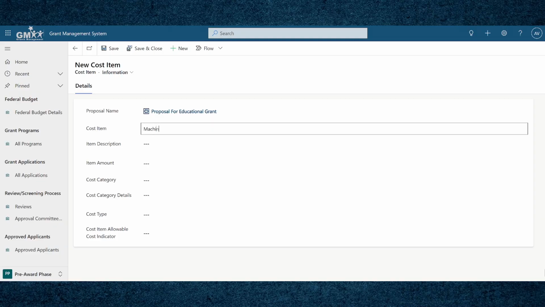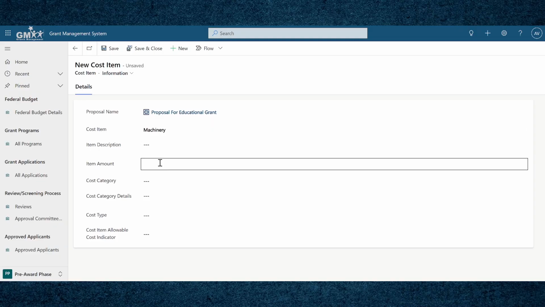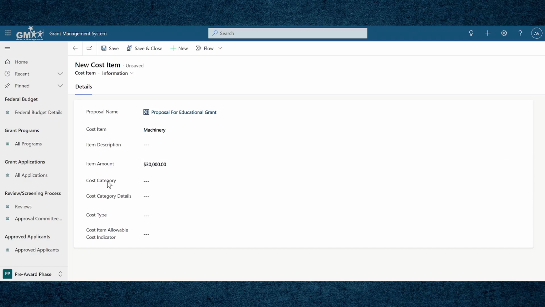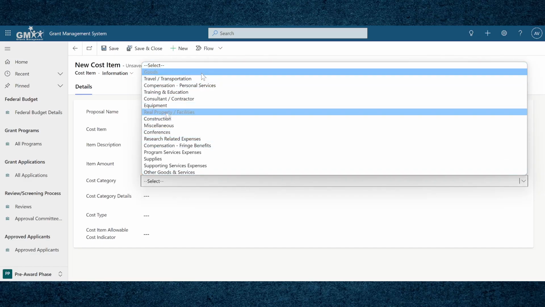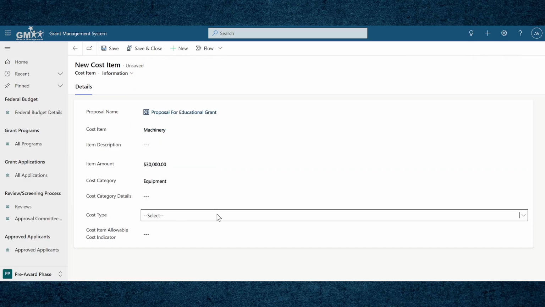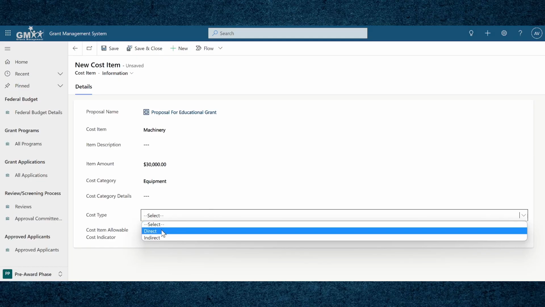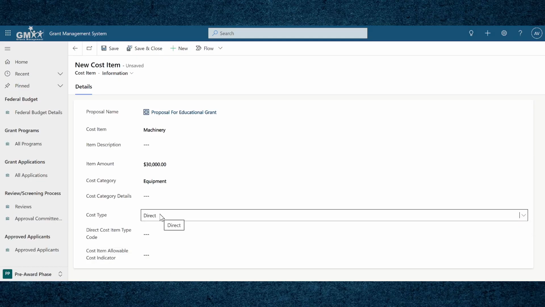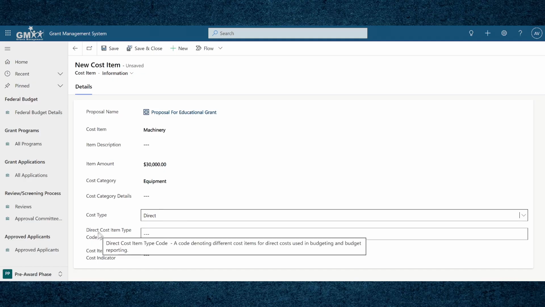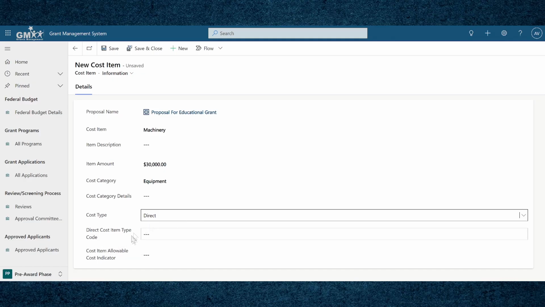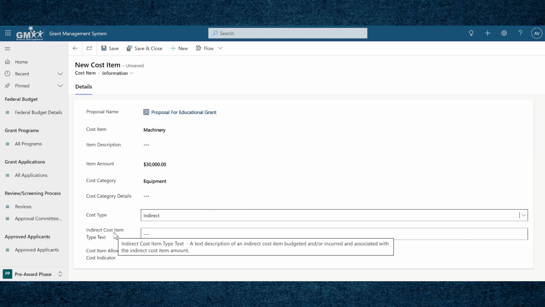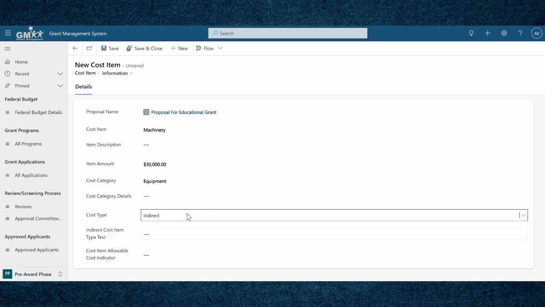So I just filled in a few basic details for this cost item, that is machinery. So I'll save and I'll go back to my cost proposal subgrid. And here you can see that the cost item that I just created has appeared in my cost item subgrid view. So if I want, I can click on this record and make changes. The subgrid view shows all the basic cost item information clearly at one glance, so that you don't really have to open each record to check these details, because these would be the basic details that you would want to know about. So next we have the personal details tab.